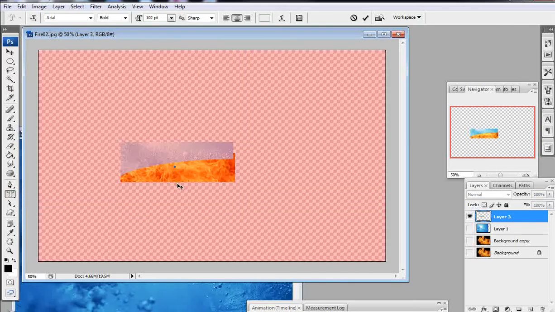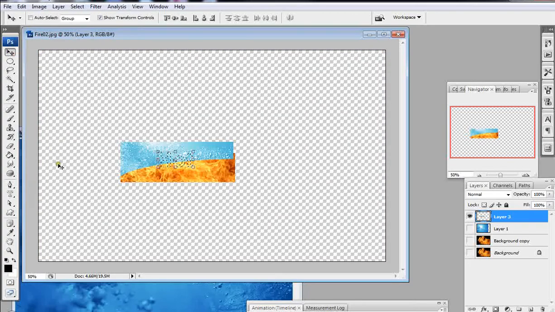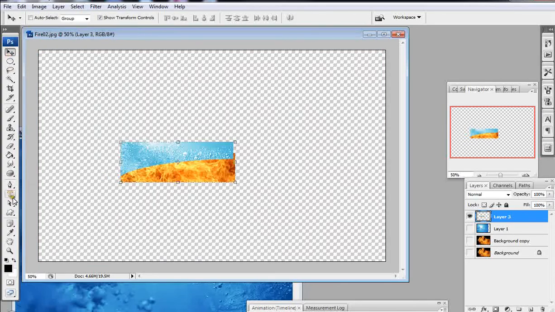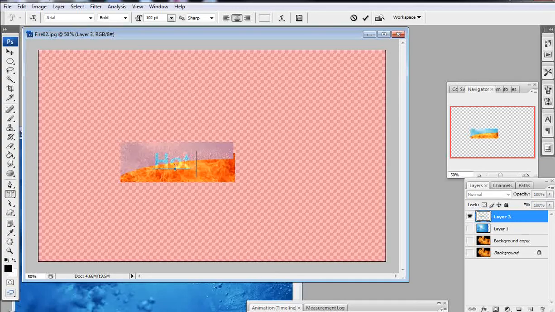And what I'm going to do, my logo is going to say hot, cold. Actually, I'm in the wrong place. Let me try again. Control D, horizontal type mask tool. Try a little bit lower this time. And hot, cold. Still not quite right. Try again. Hot, cold. That'll have to do.